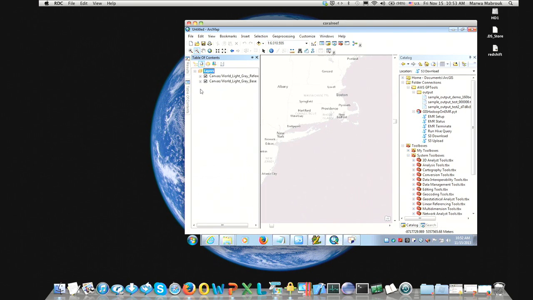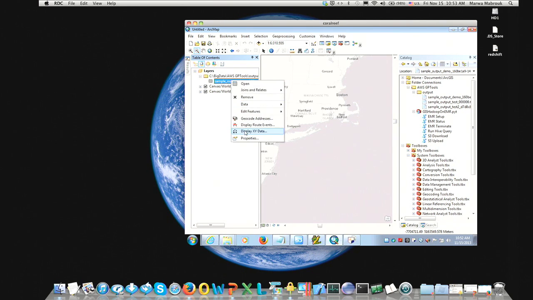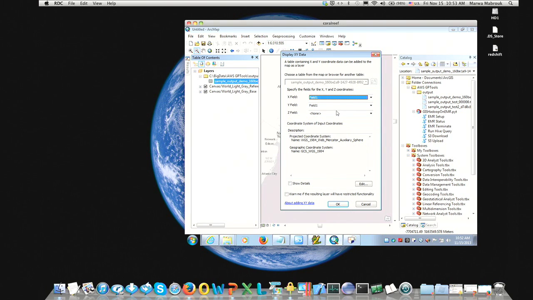What I will do is, within that table of contents, drag my output file that I just downloaded from Hadoop. Part of the structure that I specified in my script is to include the X and Y. So these are the fields that represent that. Also, I have a preset up here to identify a specific geodesic system. In this case, it's Web Mercator, because these points were calculated based on my tiles.